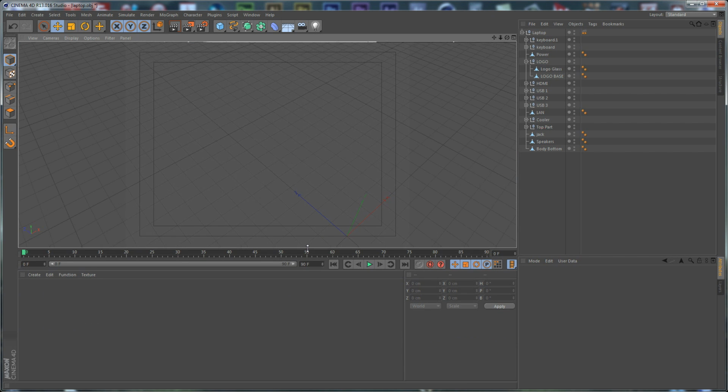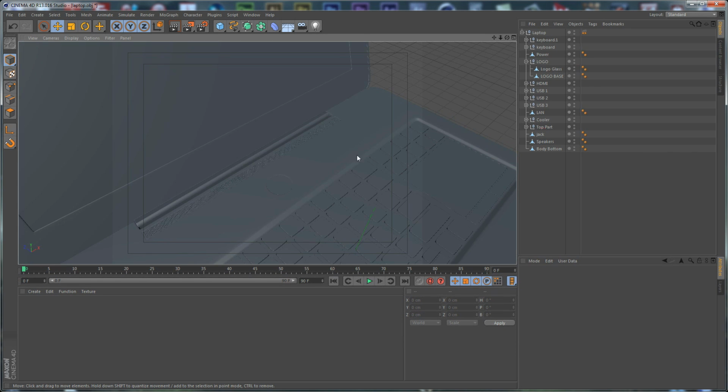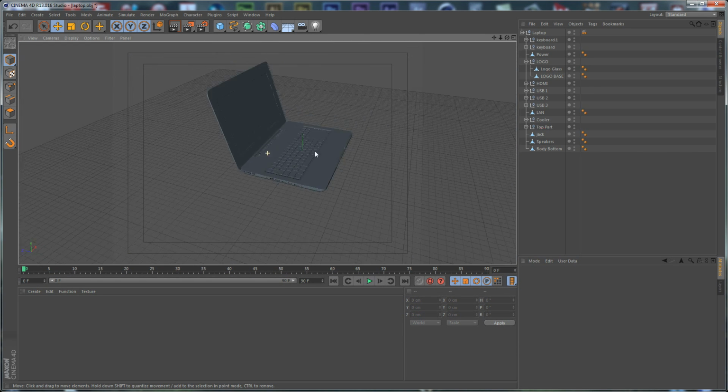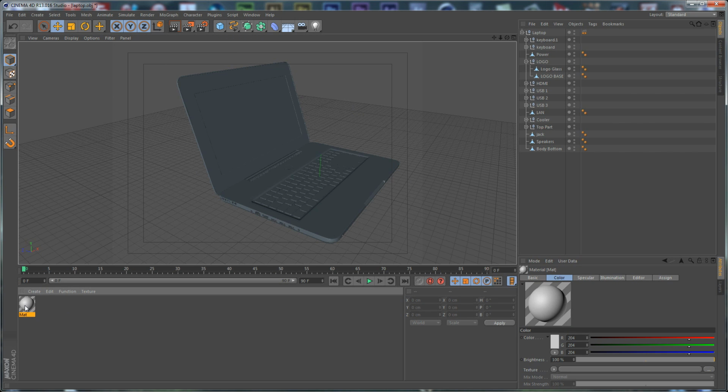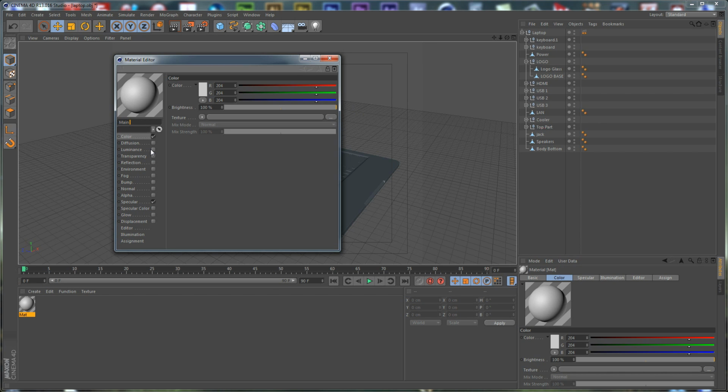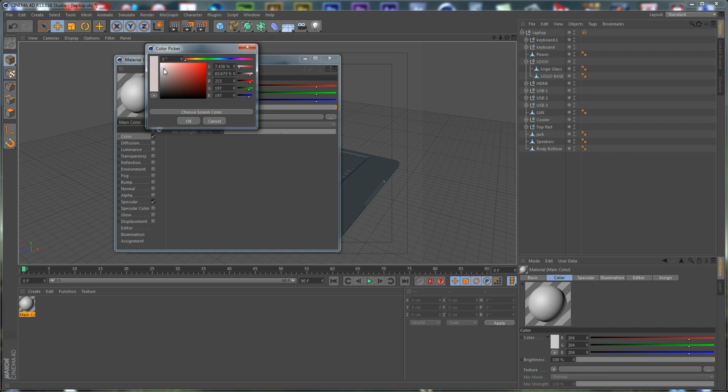So with that ready, let's start creating our materials and texture the laptop, so we can move on and animate and light it. The first material that we are going to create is our main material, so let's double click and name this one main color for our laptop. And let's set the color to a pretty dark gray color, and let's click OK.